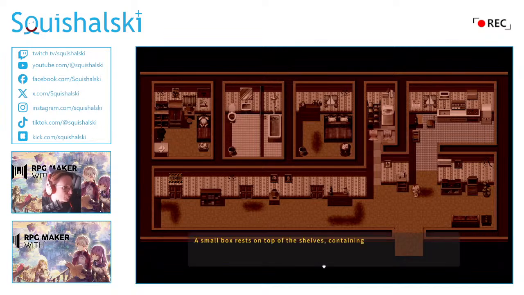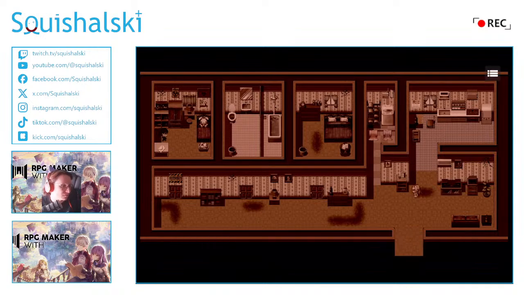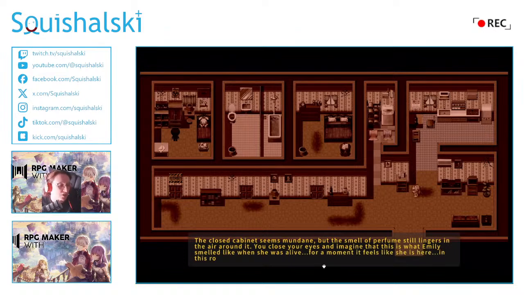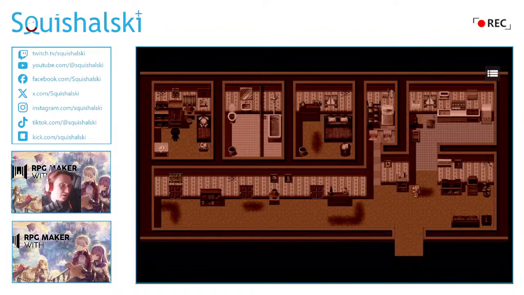A small box rests on top of the shelves, containing various pieces of trinkets and jewellery that reflect her personality, a blend of youthful charm and disorganisation. The closed cabinet seems mundane, but the smell of perfume still lingers in the air around it. You close your eyes and imagine that this is what Emily smelled like when she was alive. For a moment it feels like she's here, in this room, standing with you, but a moment later the feeling fades.